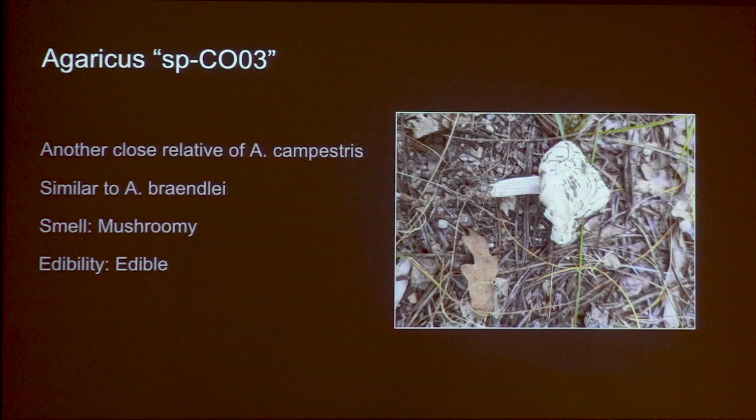This is one I sent into the Mycoblitz, and Stephen Russell said he believes this is a new species, and I agree.